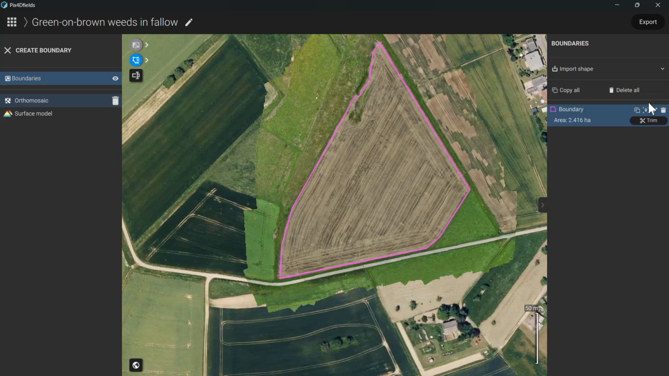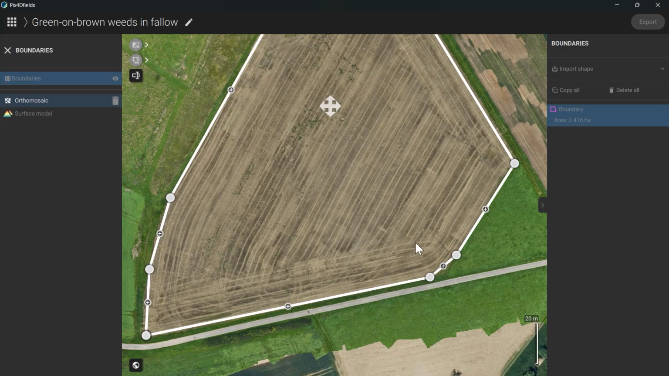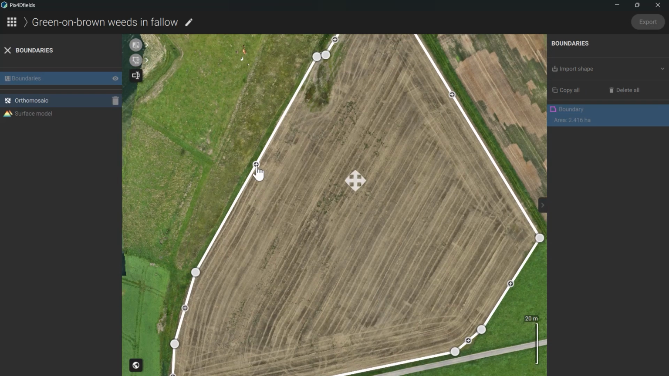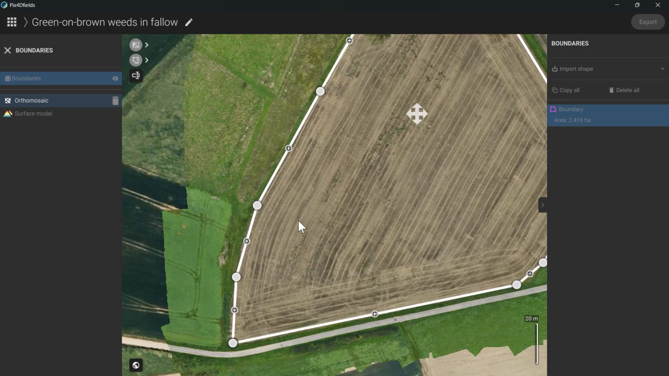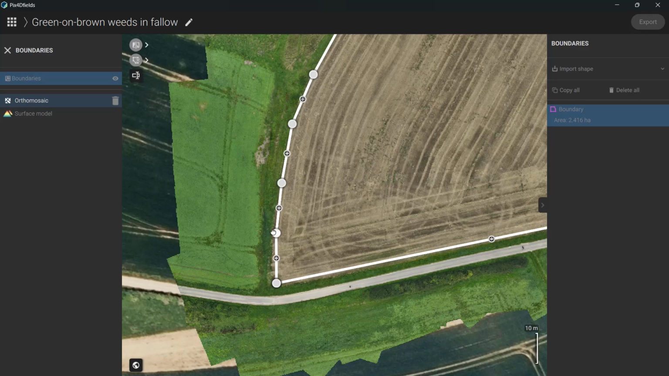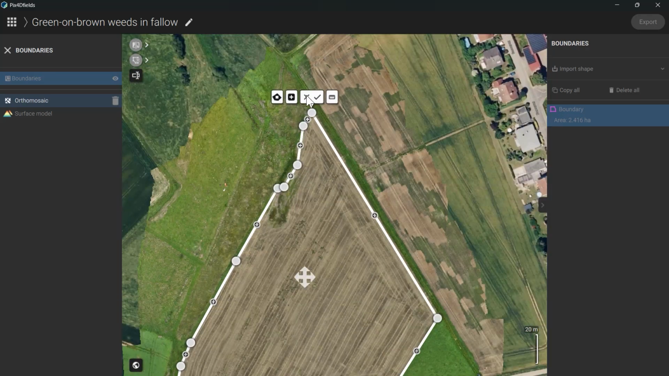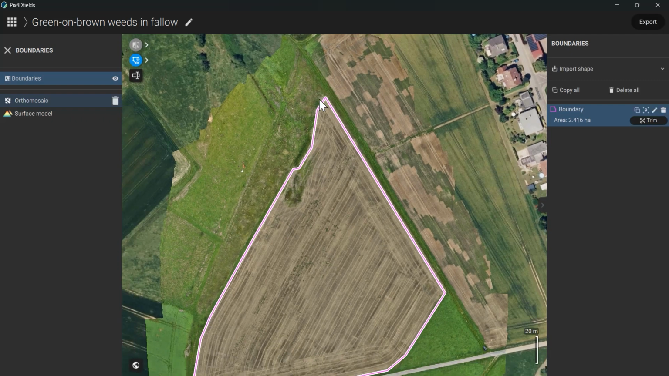To modify the boundary, click on the icon here. Now you can manually include or remove areas of the field that were not included in the initial boundary. To add additional vertices, click on one of the plus icons. To move a vertex, left-click and drag it to the desired location. Depending on your requirements, you can add a whole or sub-polygon to the field boundaries. Click the check mark to save the modifications.